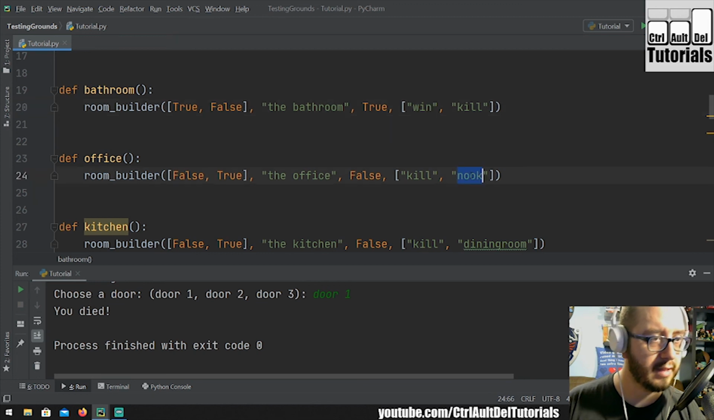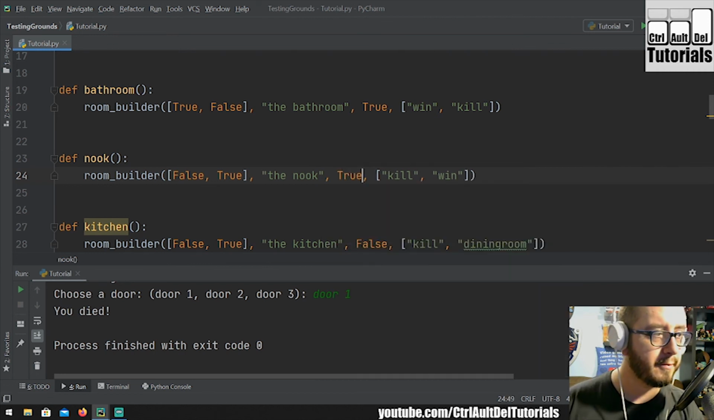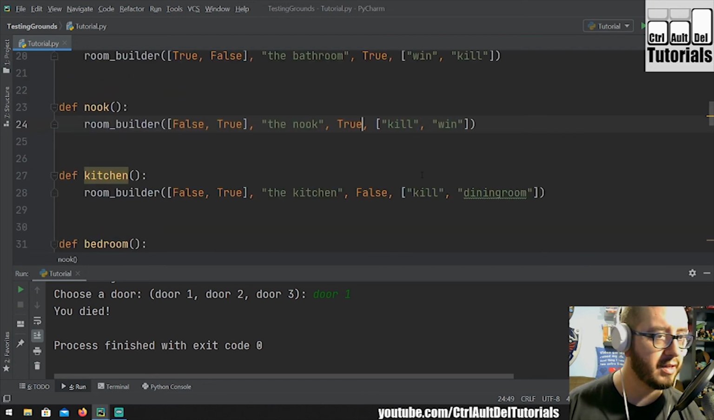Let's see, this one, same idea. Copy this, nook. That's the nook. We're in the nook. False, true. So false. And we'll just type win here because it's not going to matter, because this code is never going to run, because we are going to win, because we're going to type true here. And we don't need to have methods. Well, we already have methods for kill and win, so this all works. And then finally, the kitchen.